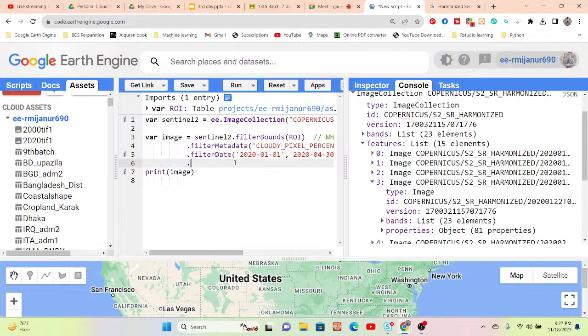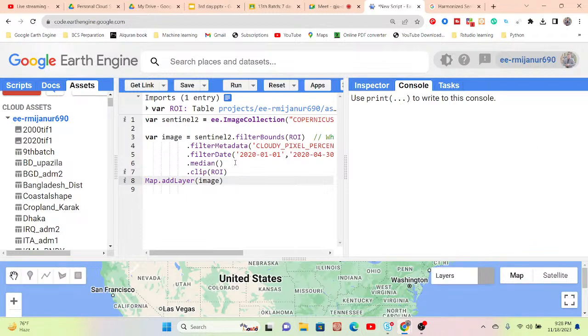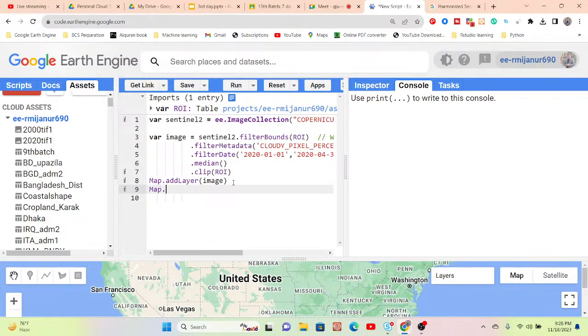So in this time, I just created the median composite using all of those 15 images, and then clipped it with my boundary shapefile, that is ROI. So now display the image. Use here the Map.addLayer function and call my object image, click run. So now it displays the layer, but not focused on my study area. So for focusing, use the same function Map.centerObject. Object is that ROI, zoom level 10, click run.